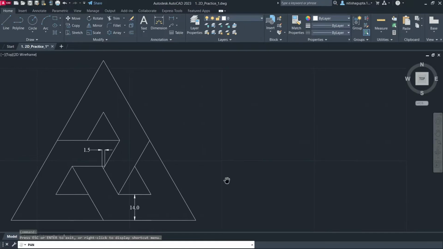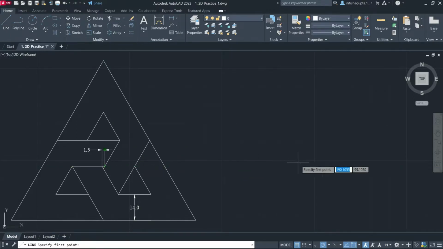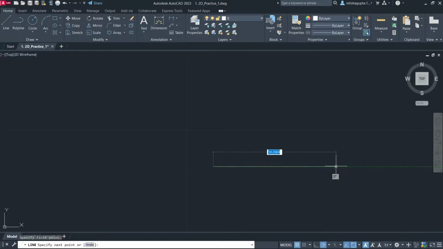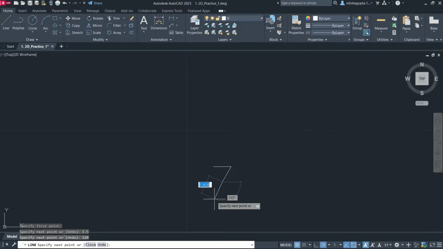So let's move our main drawing to the left. We'll start with the line command here. I am taking the same reference point, but you can start from anywhere you like. Now our side is 1.5, so I will enter 1.5. For the internal angle to be 60 degrees, our external angle should be 120 degrees. So I will press tab, enter 120 here, and press enter. And we'll close the triangle and press escape.